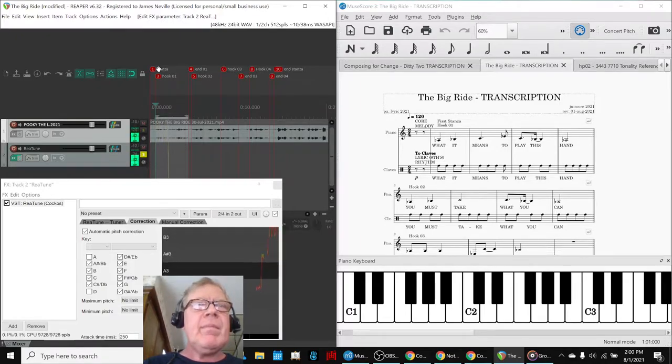What it means to play this hand. What it means to play this hand.